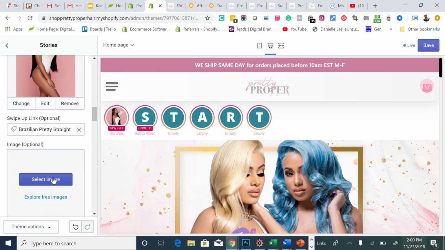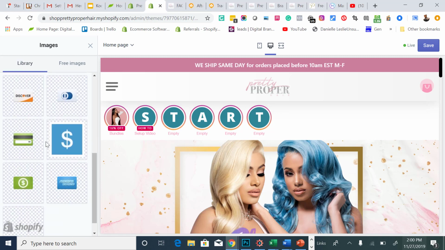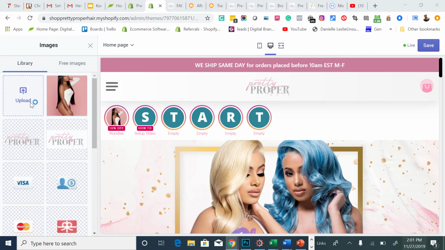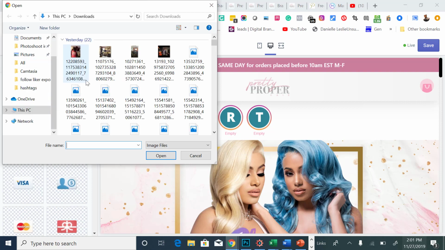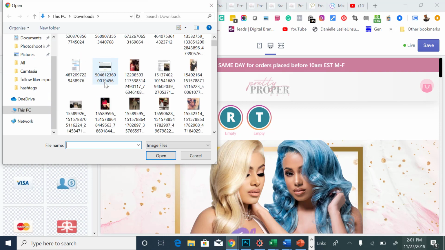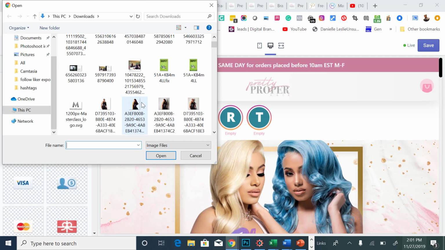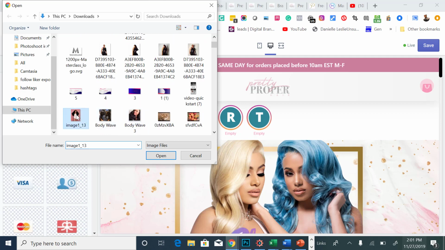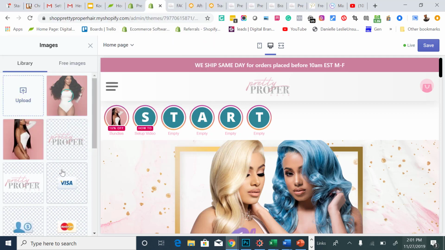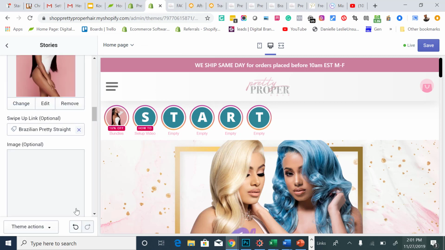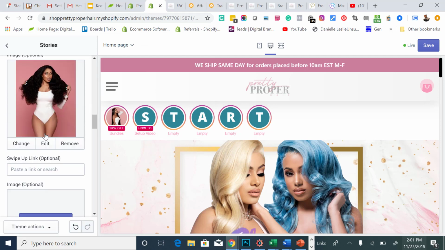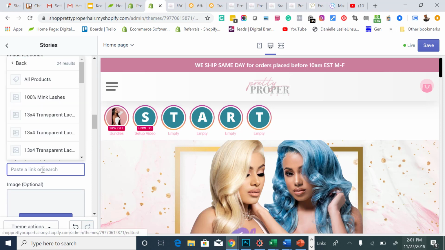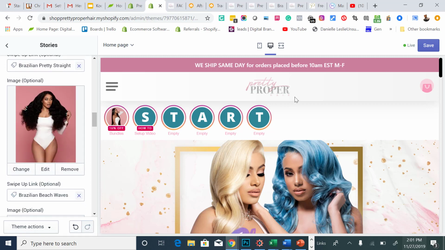Brazilian Pretty Straight. Now I can add another story in here. And the next story would be, you know, a different model image that I find on my site. So let's say if it was this image here. All right, I'll select this, and I only have to select this once because it wasn't the main picture. Swipe up link, products, and I can find that particular hair in my products and attach it. So then I want to save.